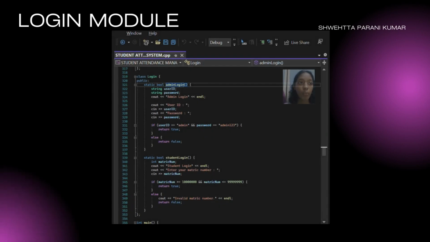Hello, my name is Shweta Panikumar and today I'll be presenting the module login system for the student attendance management system. So the first part you can see there's a class login, where it's a login for class, and anything that is said inside this class login is set to be public.